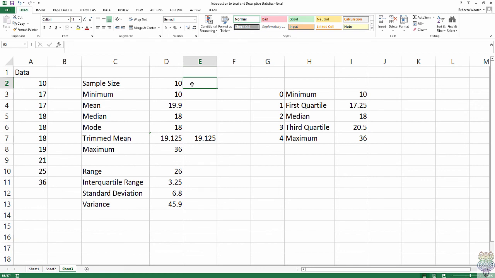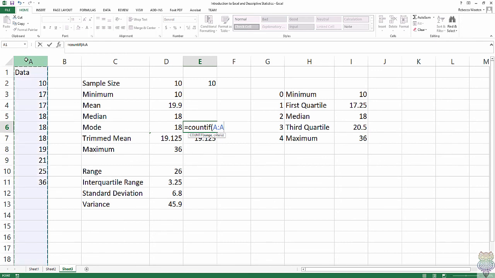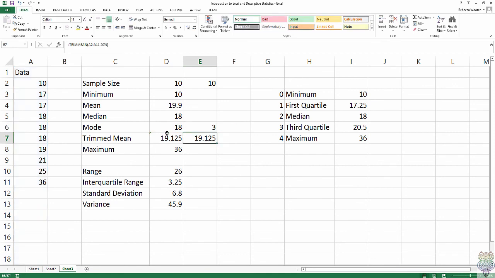Note, in this example, since all of the data is located in column A and no other information is listed in column A, we could have said count and picked up the entire column, close parenthesis, and it will only count the numerical values. If we wish to do a conditional count, such as counting how frequently the mode occurred, we can use countif, pick up the data array, comma, followed by what we want it to count, close parenthesis and enter, and then we can see that the mode 18 occurred with a frequency of 3.